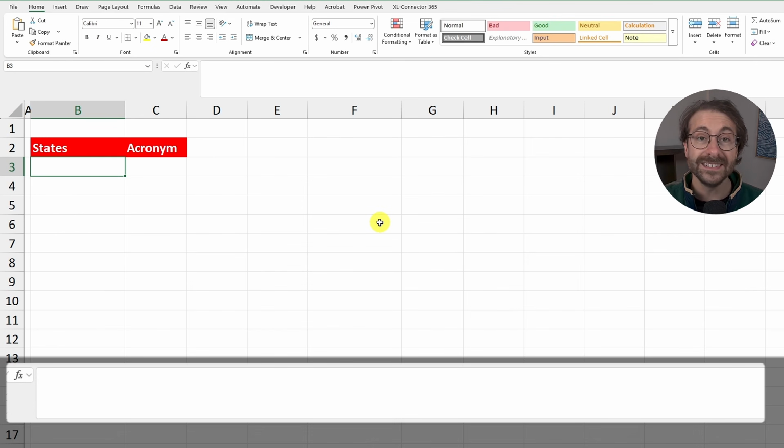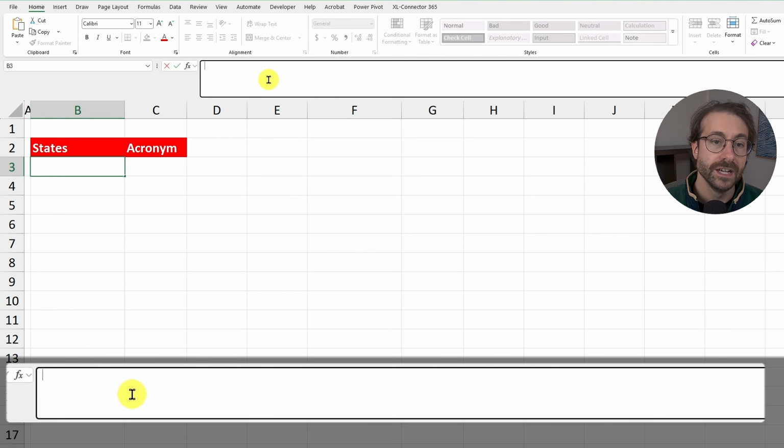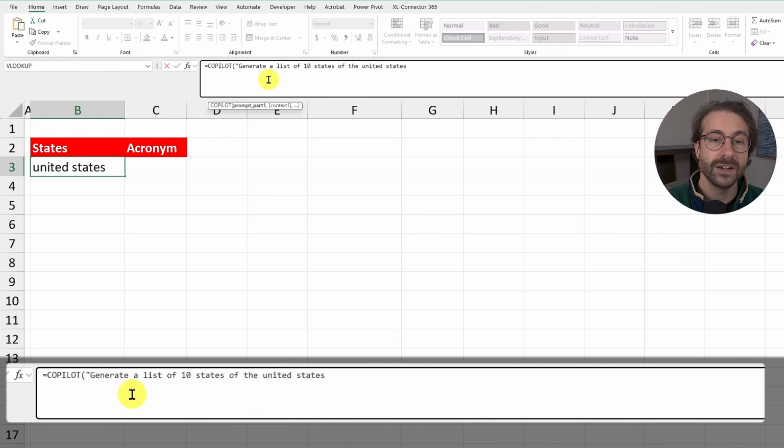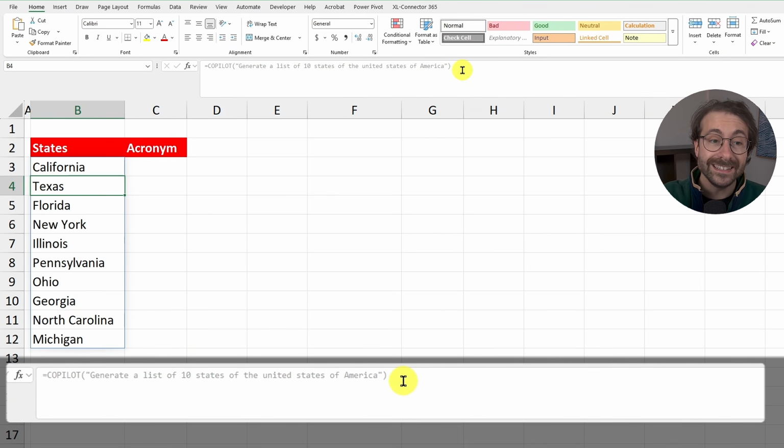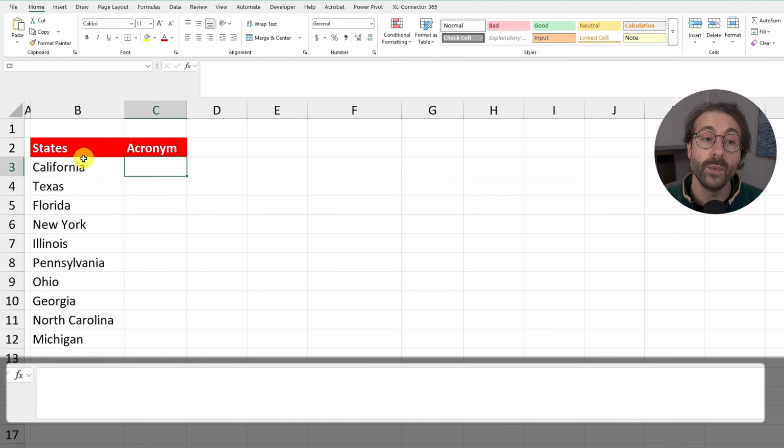Next tip. This second tip is pretty basic, and now I will want Copilot to generate some data for me. So I will just type Equal Copilot, and I will say generate a list of 10 states of the United States of America. And here, I don't need any other argument. I don't reference anything else. I will press enter, and you can see it's too fast. I see this very useful if you want to have a list of 10 VC or, whatever, 10 sports, generic stuff, very useful.